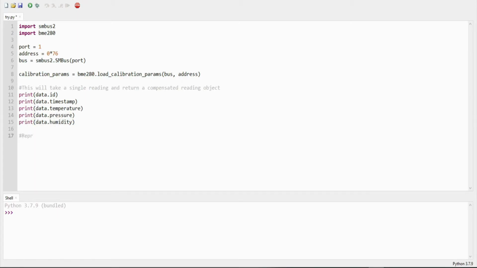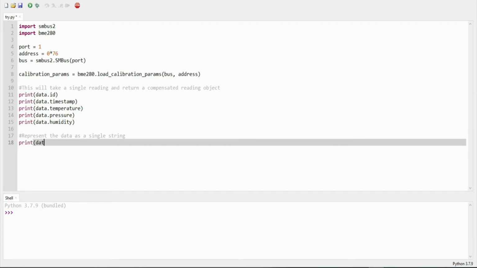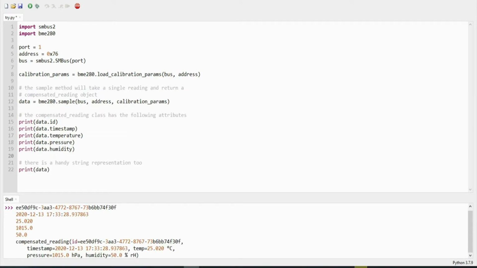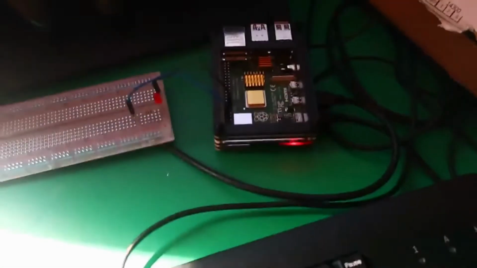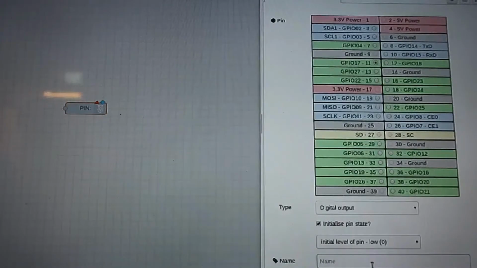Let us explore the other way here, which is using the Node-RED. Boot up the Node and key in the Pi's IP address on the Chromium browser to display the Node interface. Connect a red LED and a resistor to pin 11 and ground. Inside the Node drag pin node, set it at pin 1 and name it as red LED.